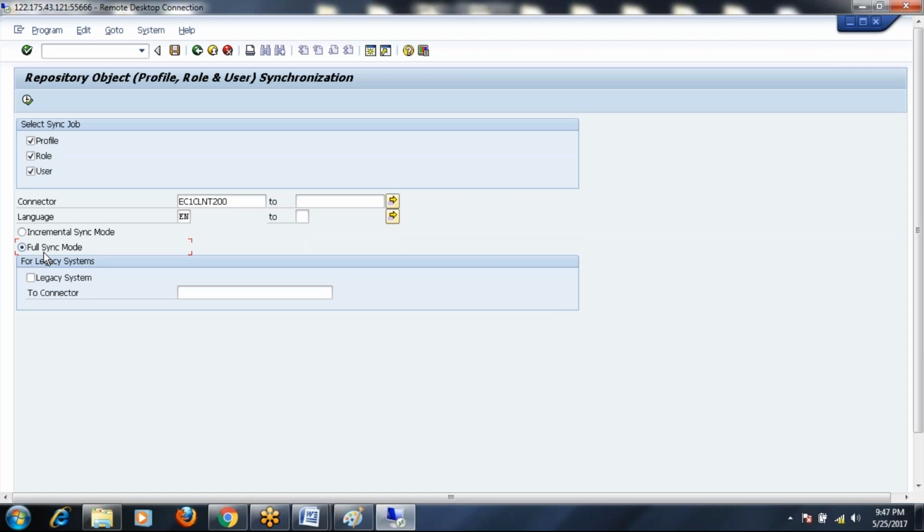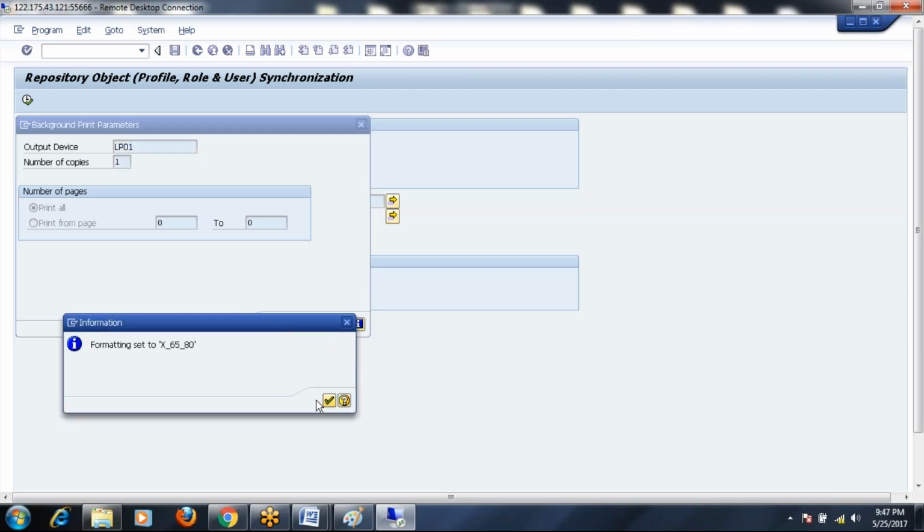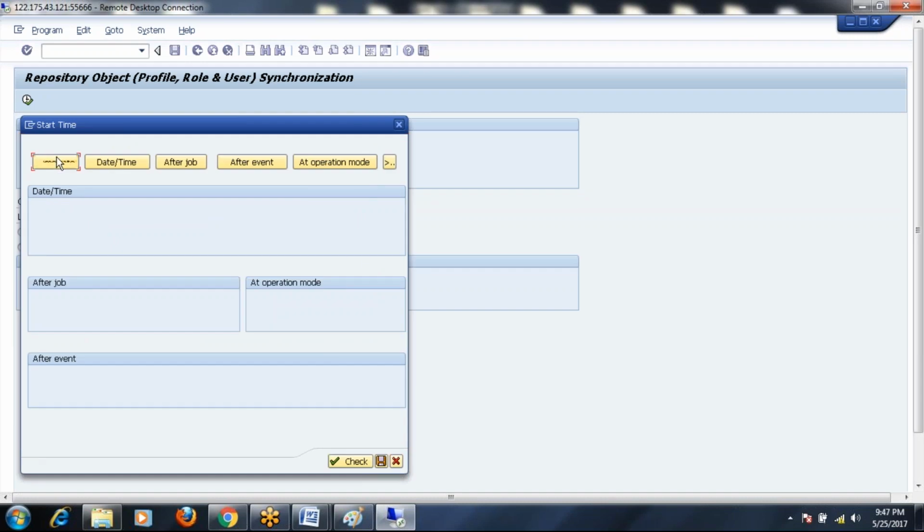As we are doing it for the first time, let us do the full sync mode first. Program, Execute in Background. Printer name for output, if there is any printer output. Immediate, save it.